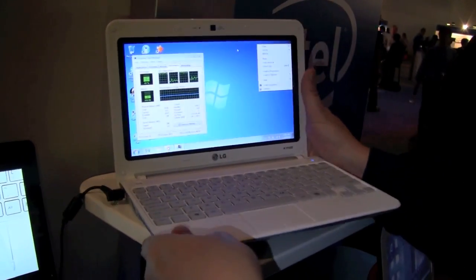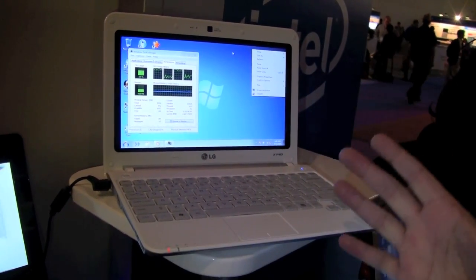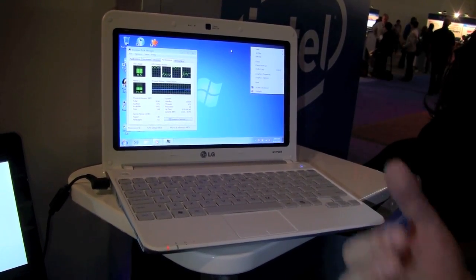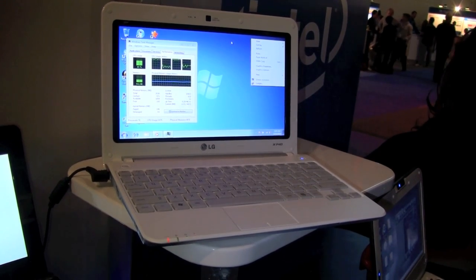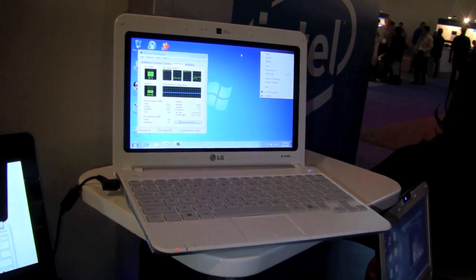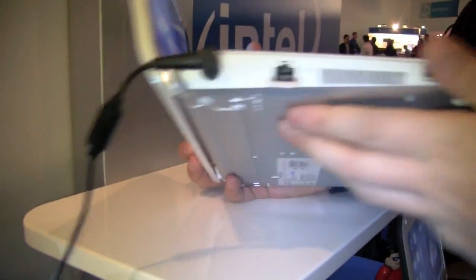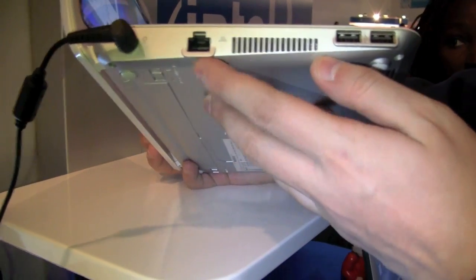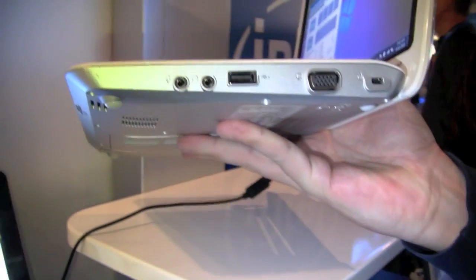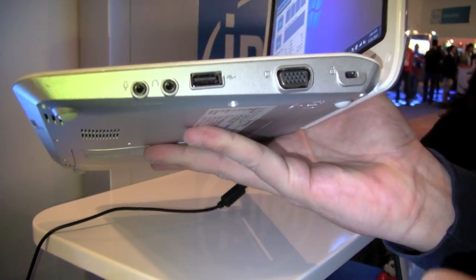A 10.1 inch display, 1024 by 600 is the resolution, 1 GB of RAM. Of course, you can upgrade it on your own to 2 GB of RAM and a 250 gigabyte hard disk drive on this one. Let's take a quick look around the system. Over here, we have the PSU connector, Ethernet cable, two USB 2.0 jacks for your microphone and headset, another USB 2.0, VGA out, and a Kensington keylock.